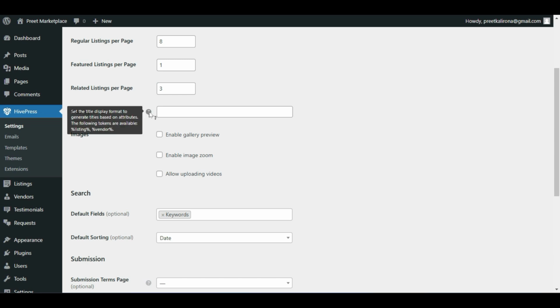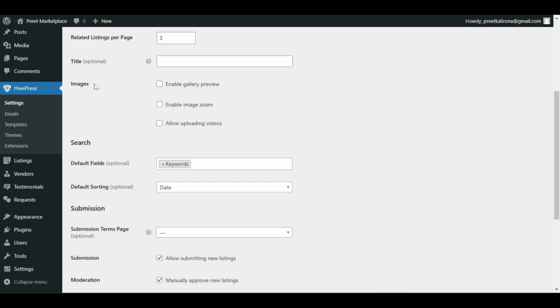Then the title. Set the title display format to generate titles based on attributes. You can set listing or vendor title here. Okay, next we have images.